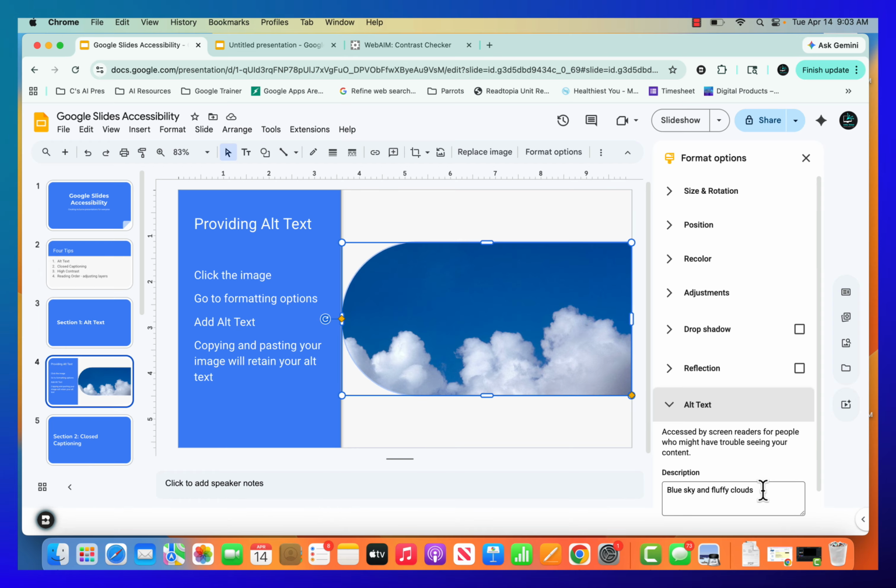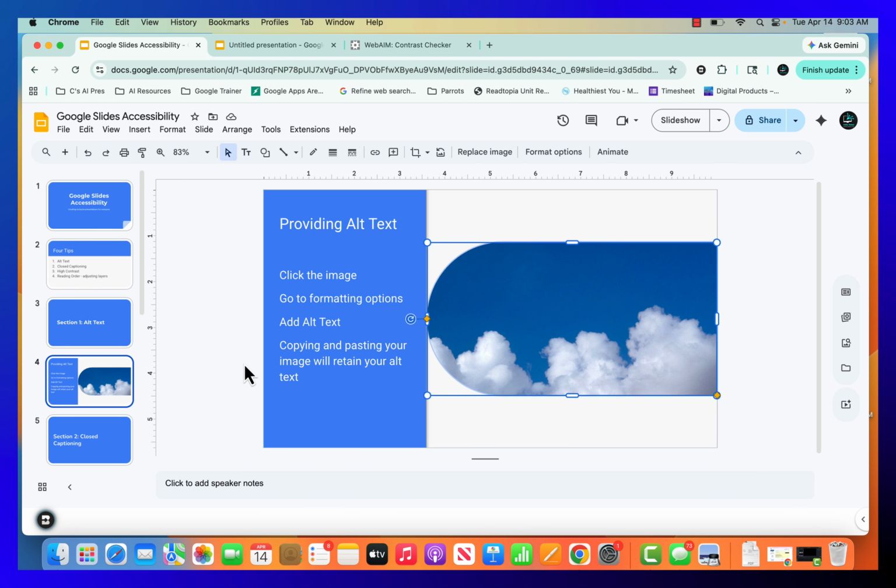Now, the other great thing is that if you need to use this image in other slides, you can copy and paste it, and it will maintain your alt text. So be sure you add the alt text before you copy and paste it, and you'll save yourself some time.